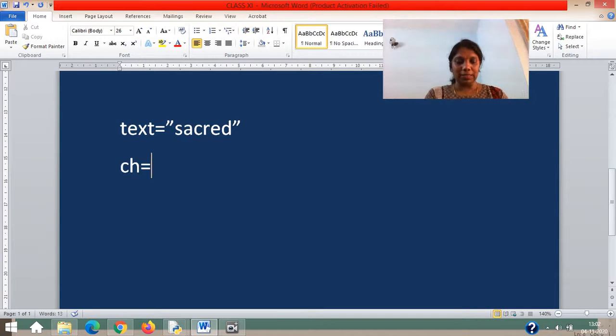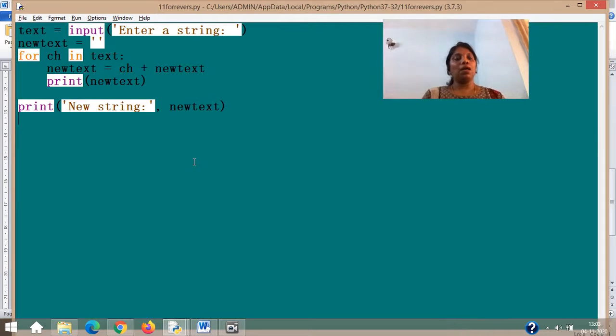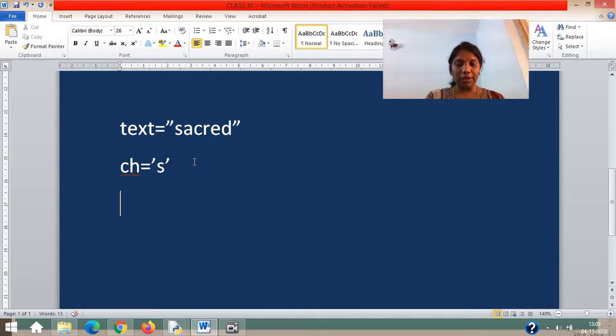So first time what is happening in CH? CH is getting S. Which S? This S, of secret. It's in quotes only. If you are not giving quotes, you might get confused, so that is why I'm giving it this way. After that, new text. New text is already having those quotes. So new text is equal to S plus those quotes, so you will get S itself.